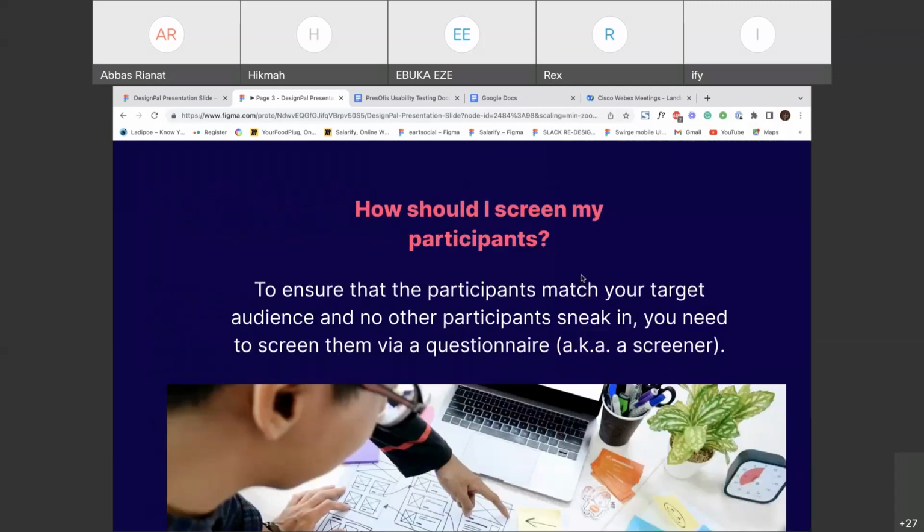So yes, the thing is, how should you screen your participants as a UX person, as a UX designer? I made mention of widgets the other time. If you already have a live product in the market, to screen them, you can send a questionnaire, like I mentioned when I started talking. You already have a database of your users, if it is an existing product.